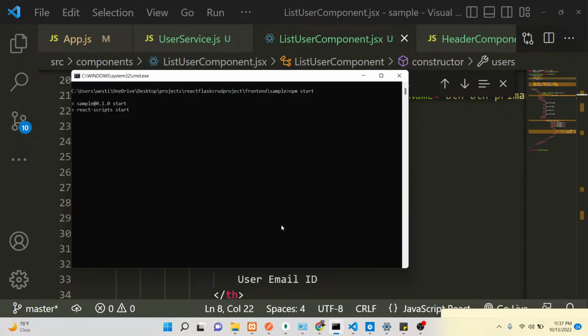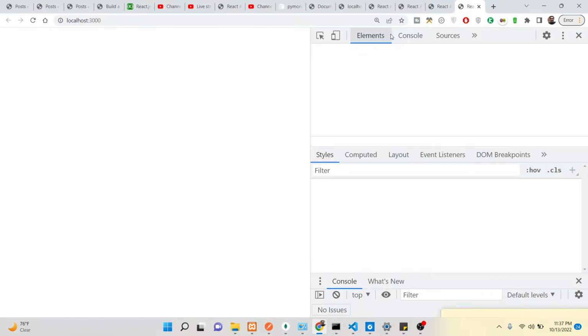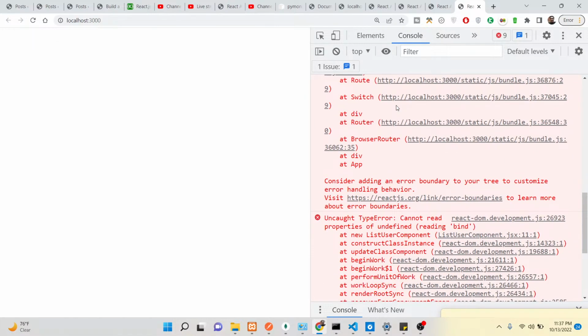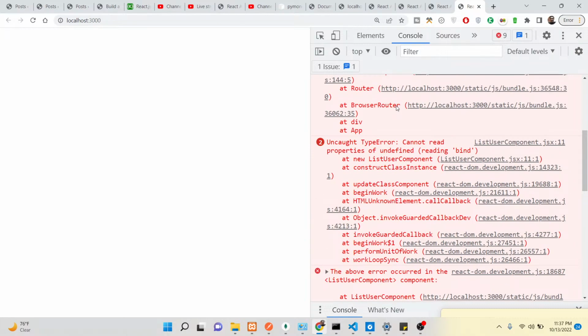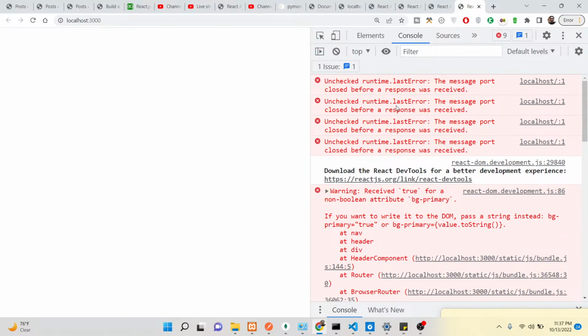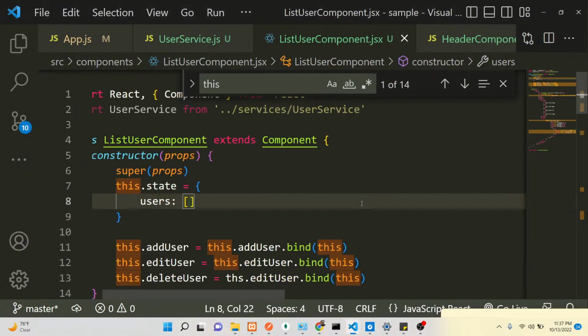So start your application, guys. It is starting the development server, so just wait. So you can see compiled successfully. Basically if you reload the application, it is saying cannot read properties of undefined reading bind. This is happening because of the thing, guys. If you closely notice here, let me first of all tell you why it is happening.